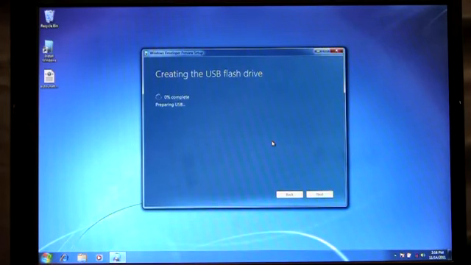At this point, we're going to first format the USB drive. The next part, we're going to mark it as bootable, and then we're going to copy over all the installation files. This process takes several minutes to complete, but once it's finished, you'll have a bootable USB flash drive ready to go and install Windows 8.